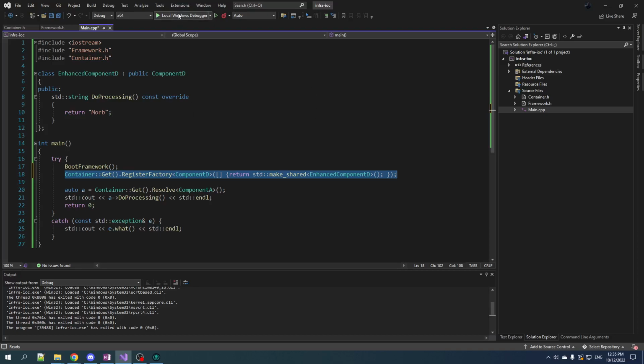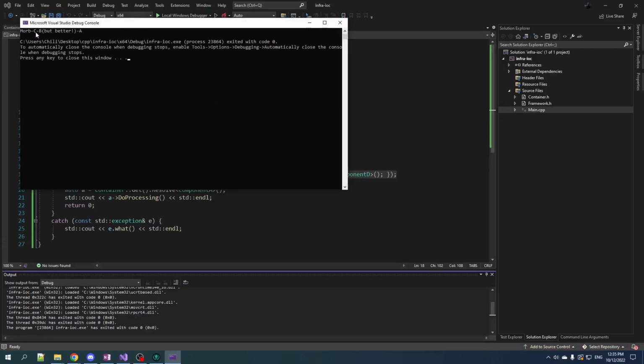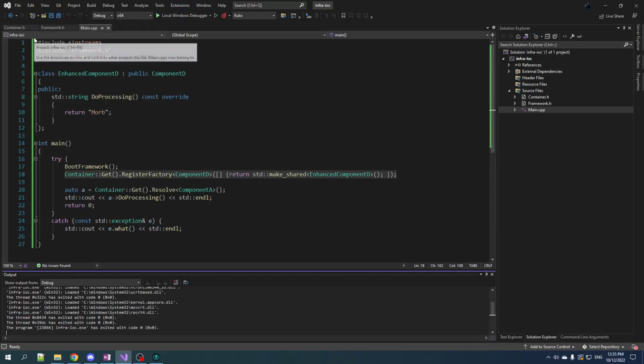If we call this, we should see morb, C, B but better, A. We have morbed. It's morbing time, gentlemen. Bat chest. Bat chest in chat, please. All right. And there you have it.